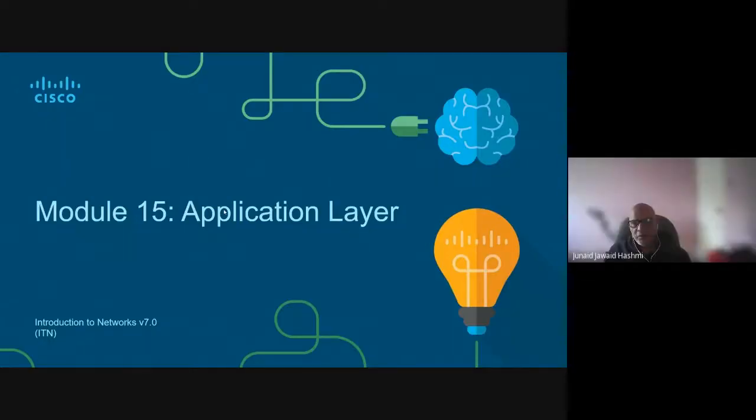All right, so now we are at the top layer of the OSI model. We started from the physical layer. We know what the job of the physical layer, data link layer, network layer, and transport layer is. Now we are at the application layer, which is the highest level, at the top of the OSI model, okay?